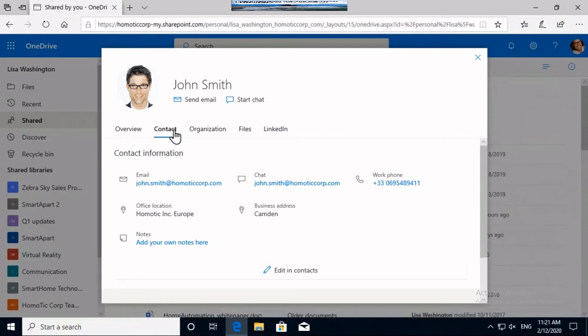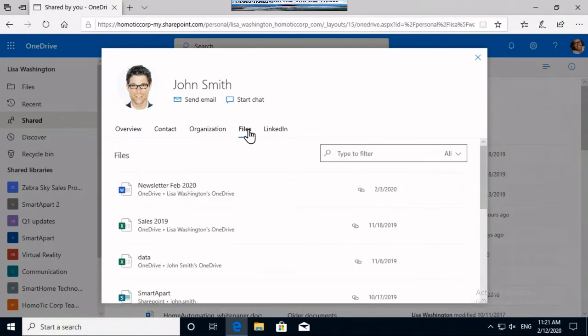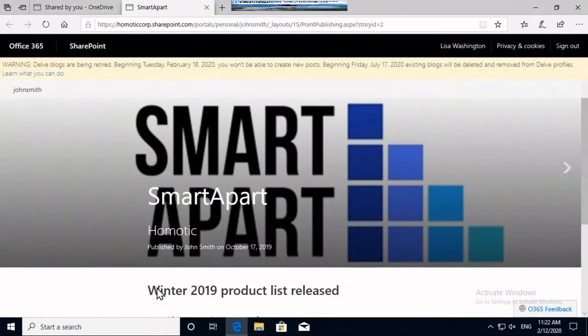So if I go towards the right-hand side, you'll see the option Files. Within Files, you'll be able to see files that have been shared with you from this individual or files that you've shared with them. If you'd like to open one of those files, you can easily select the file from the list. Once you've opened that file, or even blog posts in this case, you'll be redirected and you'll be able to view that information below. To leave this tab, I can go up to the top and select the X on the right-hand side.